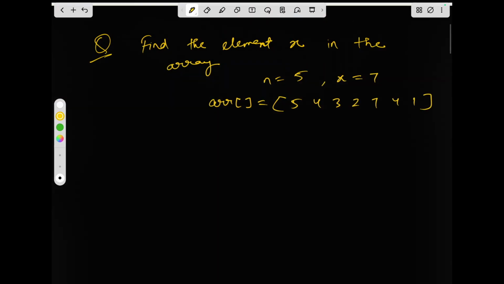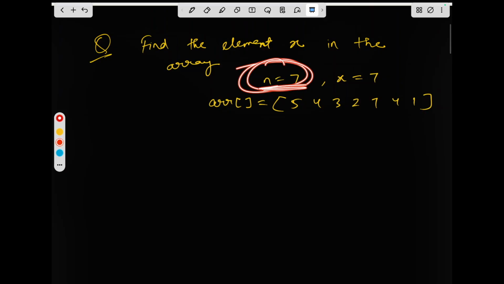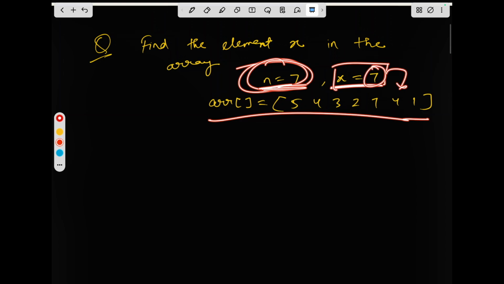Our question is find the element x in the array. So our array size is 7 and our value of x is 7, and this is our array. So you have to find whether this 7 is present or not in this array. In this array our 7 is present, so it will return true.